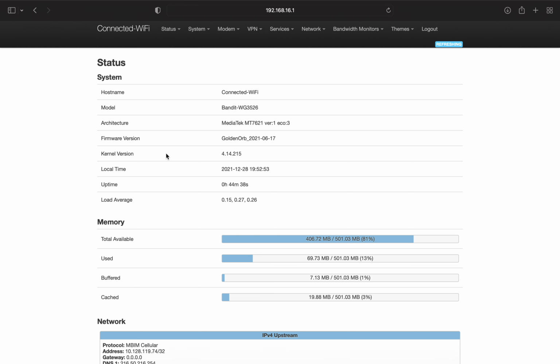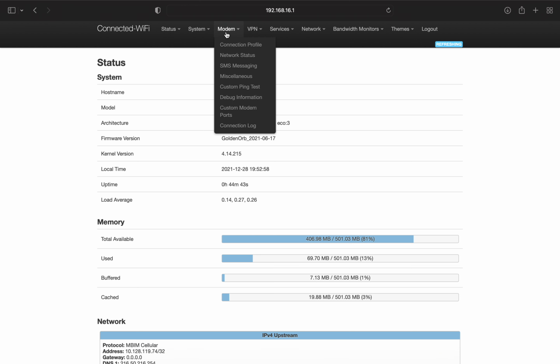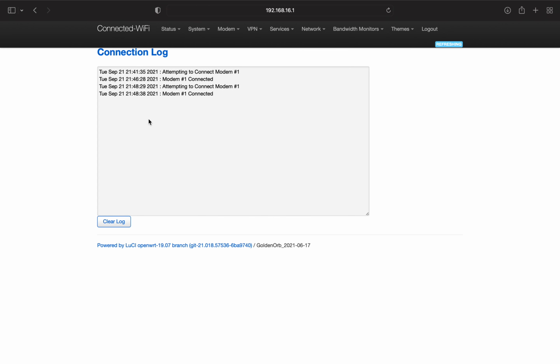The section that we are going to look at today is under modem. You'll look at connection log. So connection log here, this will tell you when the modem has not been connected and is attempting to connect to the tower, and when it is connected. As you can see here, it says attempting to connect modem. That means that it's not connected. So once it connects, it should tell you modem 1 connected.